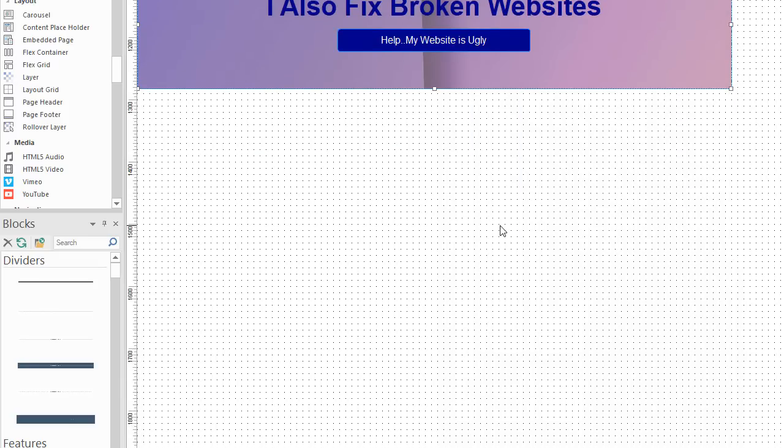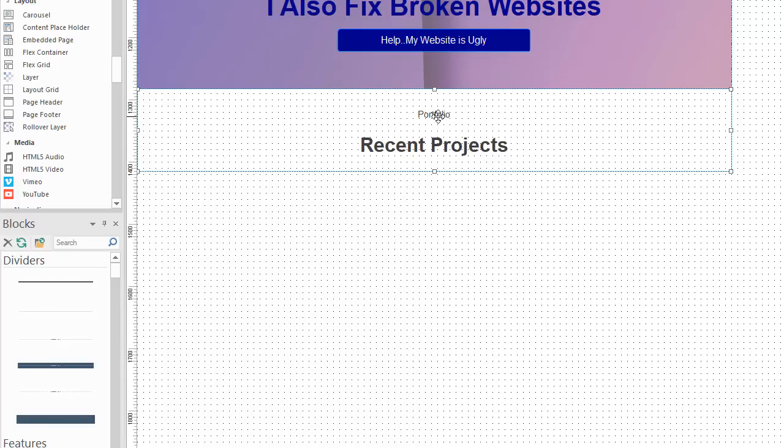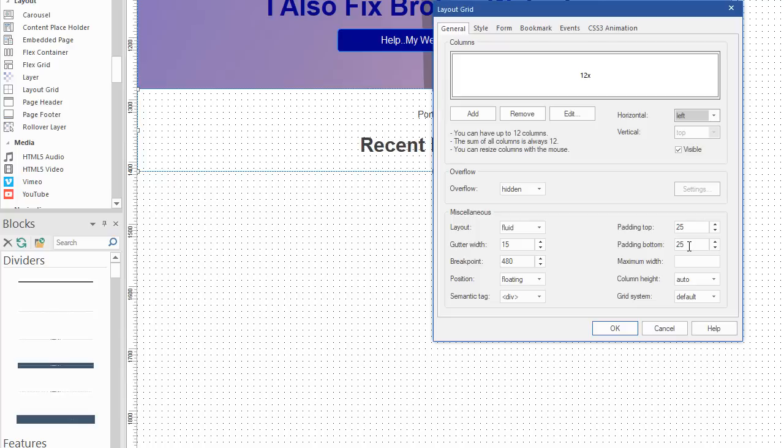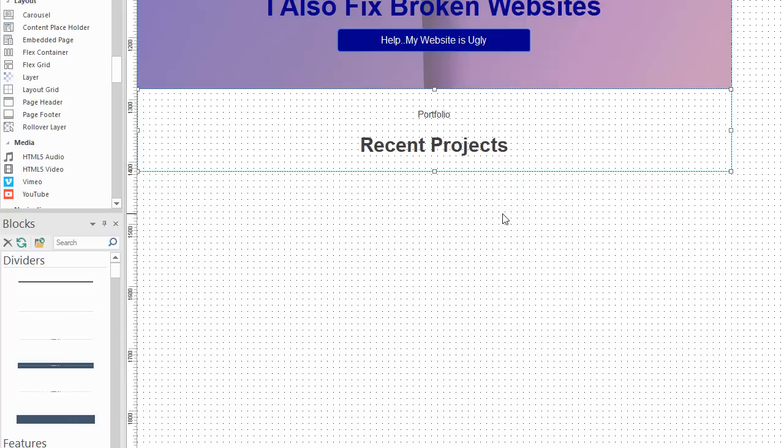I'm going to add another grid here, and it's one I already made just to save time. Basically the same thing we've been doing. This is a layout grid that's got a couple of pieces of text in it. You can see there's some padding around it. If you double click, you'll see what I did. 25 pixels of padding. Pretty straightforward. This is just a simple grid with text.